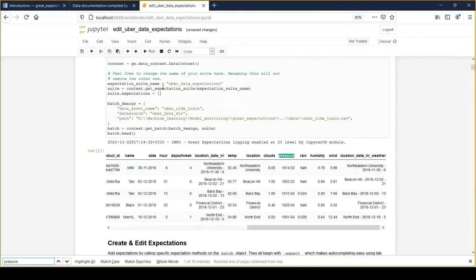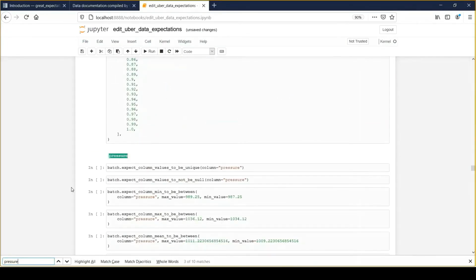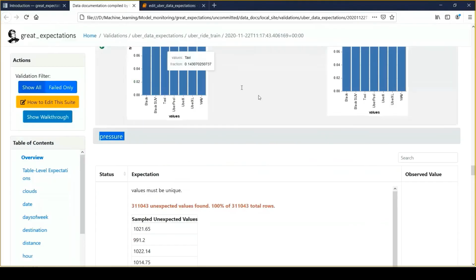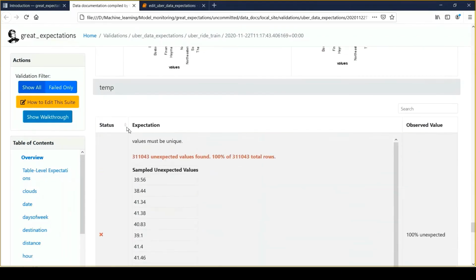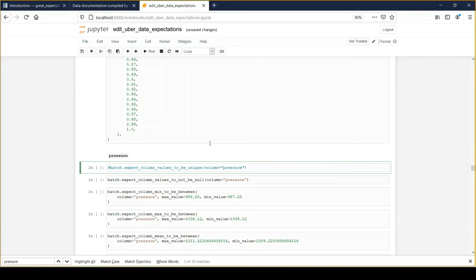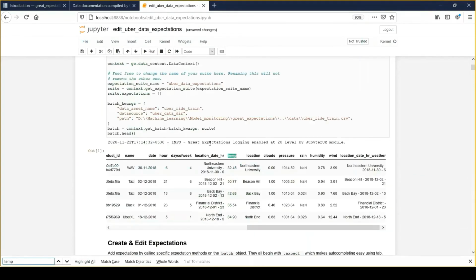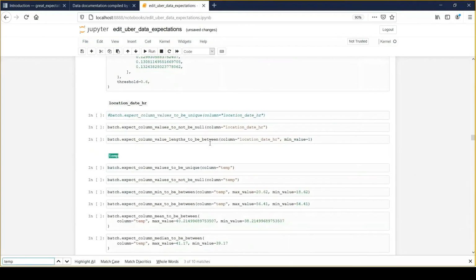Pressure. It's again unique. I will remove it. Now, what was the other failed scenario? It was temp. Again, temp. So expectation, the value, unique. Uniqueness, I will remove it. Uniqueness. Okay, we'll remove it.